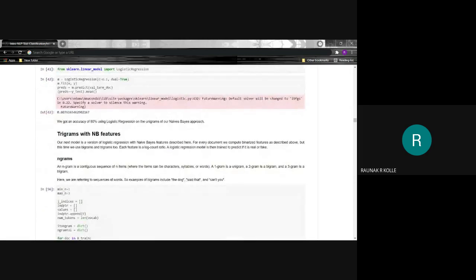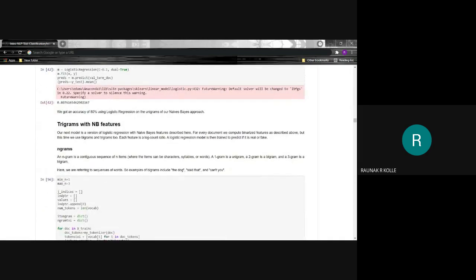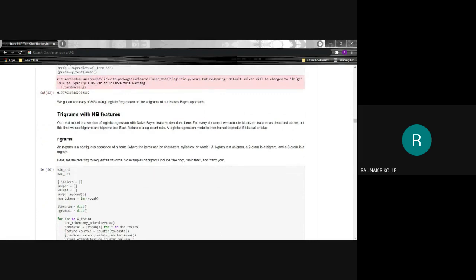Trigrams with naive Bayes features. Our next model is a version of logistic regression with naive Bayes features described here. For every document, we compute binarized features as described above, but this time we use bigrams and trigrams as well. Each feature is a log count ratio. A logistic regression model is then trained to predict if it is real or fake.